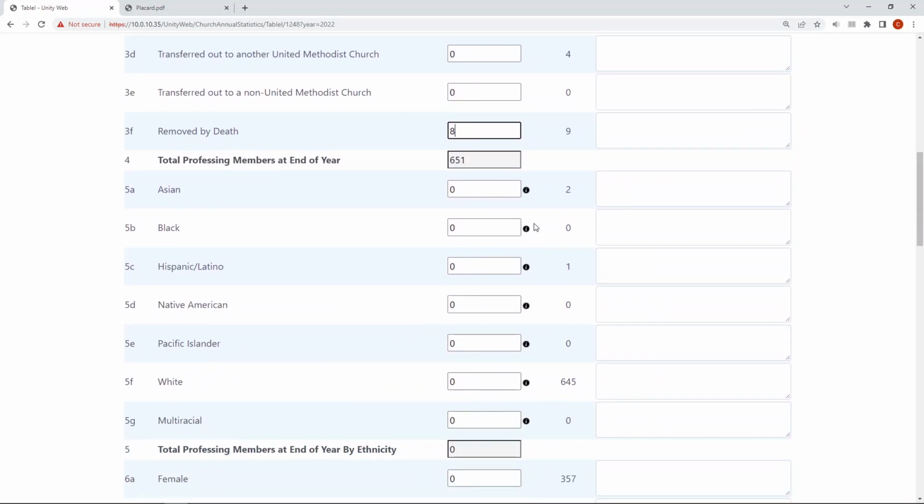Scrolling on further down, you can see that some fields will have an information icon to the right. This allows us to hover and get more in-depth notes and information regarding that field that's available to help explain what we need to enter there.